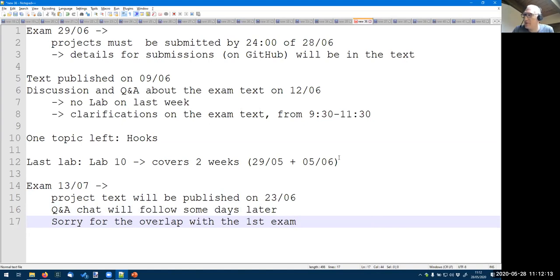Okay, since we were talking about the exam, I'll add some information here about the second date, which is the 13th of July. So, 20 days before, we'll publish the text on the 23rd of June. And 2 or 3 days later, we'll have the question and answer session for clarifying issues on the text of the second exam.